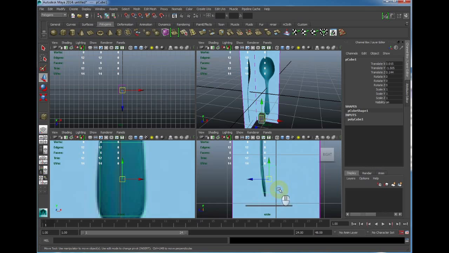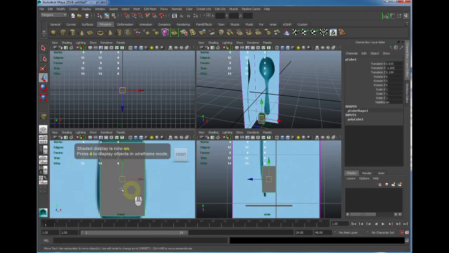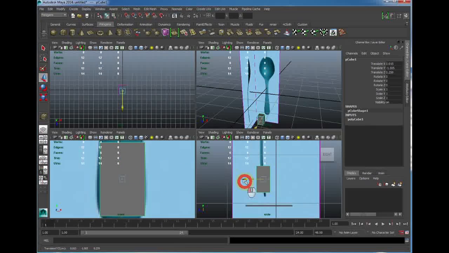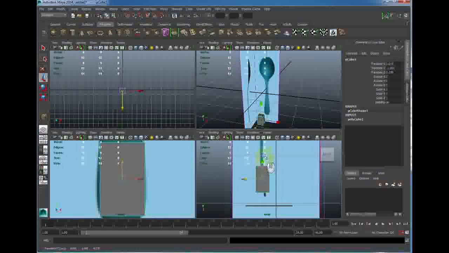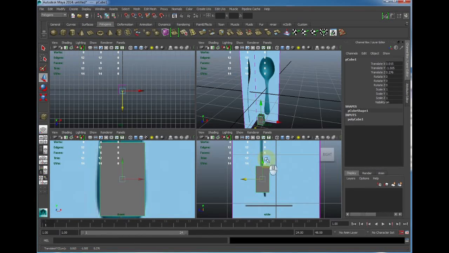Alright. Press number 5 for shaded view for each view here. Okay, here's the thing. You see, the model is actually overlapping the pictures, and you can't actually see what's behind it. So that's going to create a problem, right?